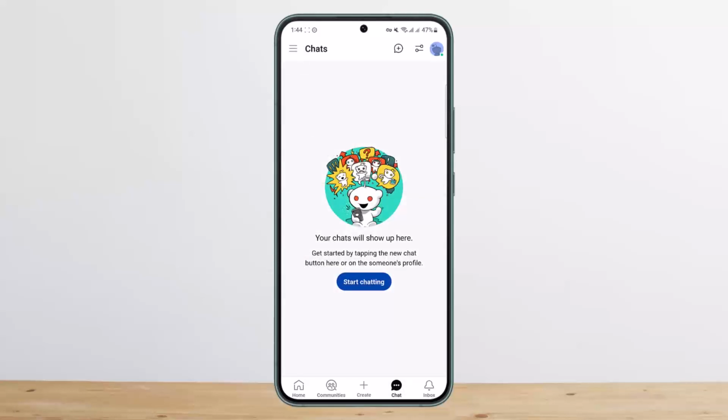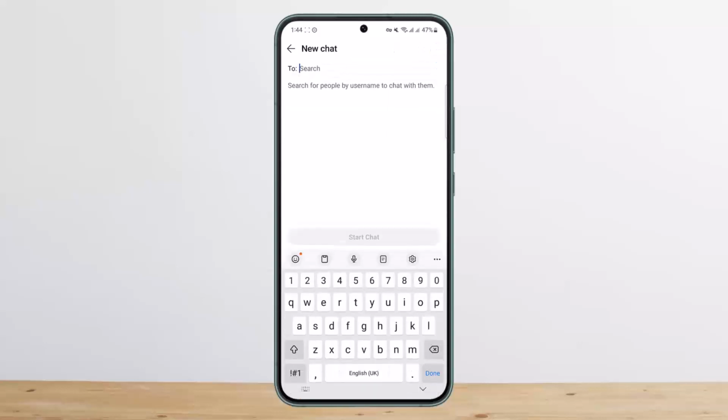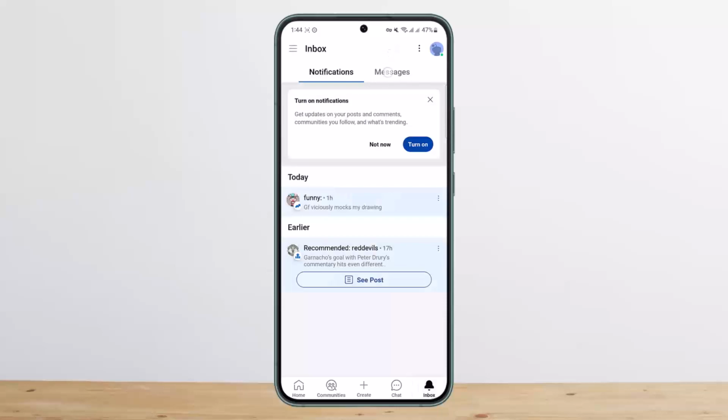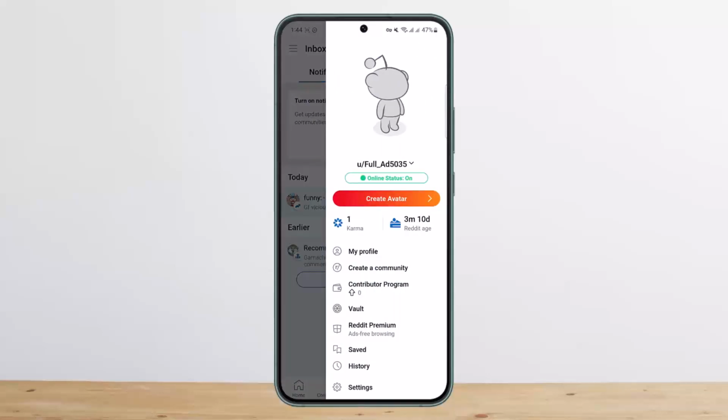Get started by tapping the new chat button here, or on someone's profile. You'll be able to chat with them. Similarly, you can see the inbox option here. If you want to change any of your profile settings, tap on the profile icon at the top right corner of your screen and you'll be able to see my profile.